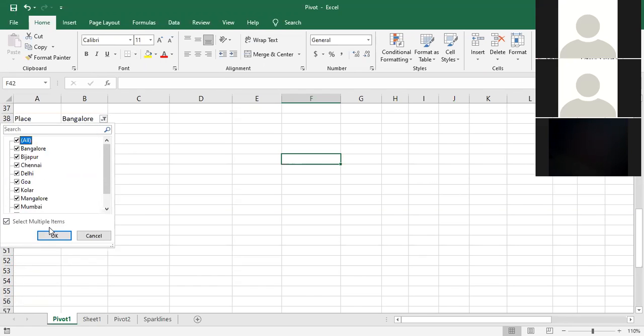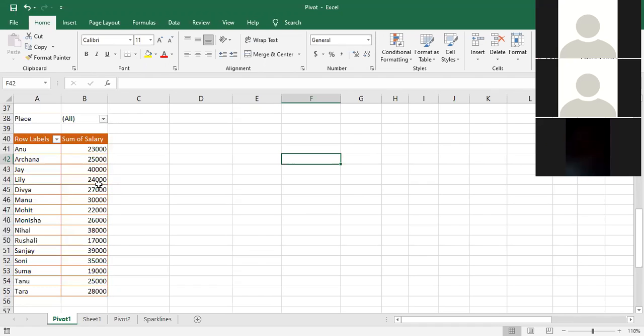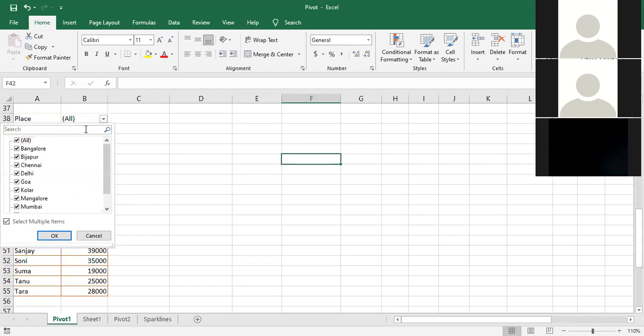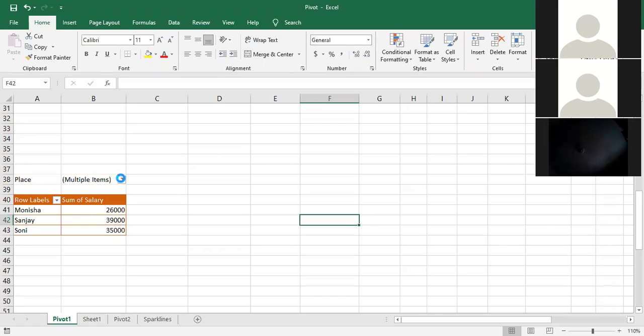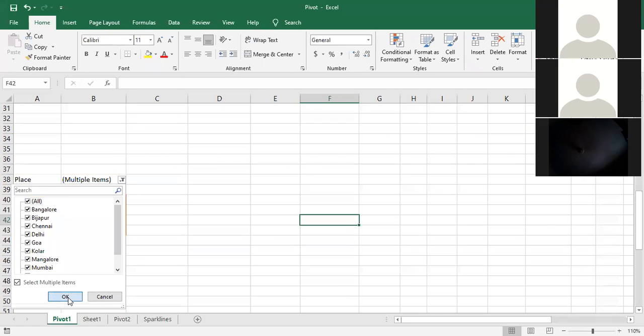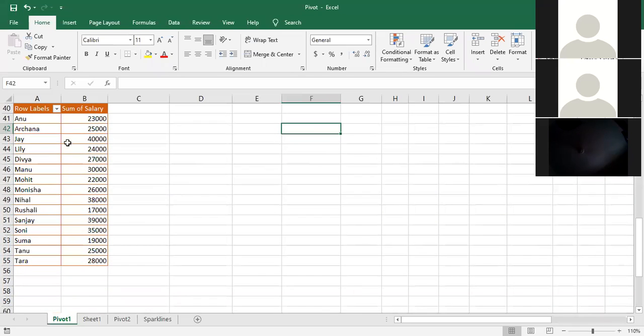Again, I'll click on this to clear the filter, click on OK. Let's say now I want to view more than one place details. So what you need to do, you need to click on this. Now let's say I want to see Mangalore and Mumbai data. I deactivate everything, Mangalore and Mumbai. Then if you click on OK, it will only show the details of those employees who are from Mangalore and Mumbai. To clear, again click on this, select all. Okay. So now it shows only the records which I wanted to view.